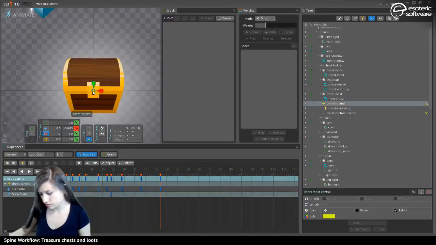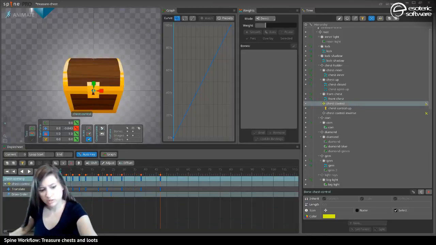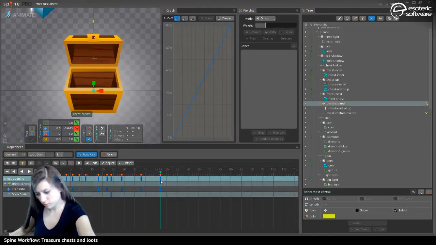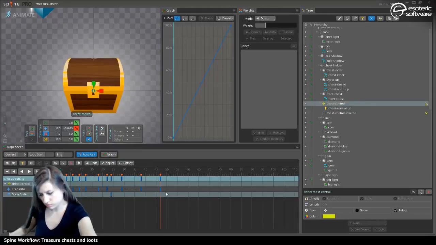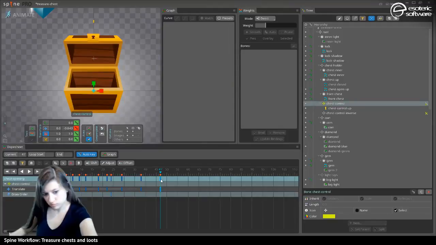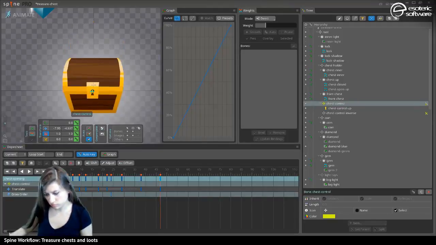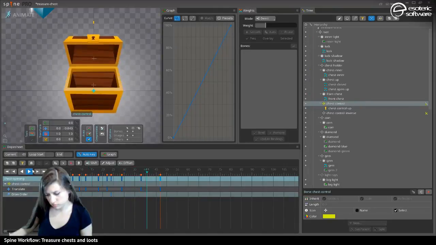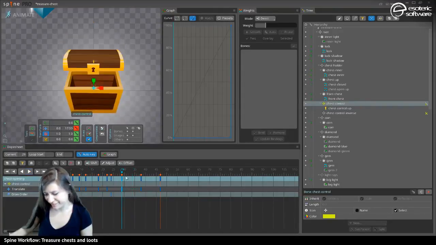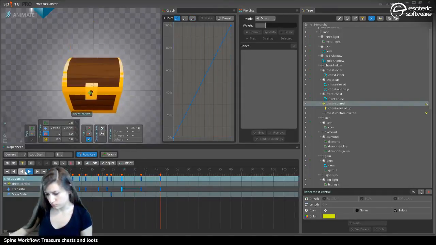Then where's just control here? Copy, paste. That's what it is. So this one can be smooth.